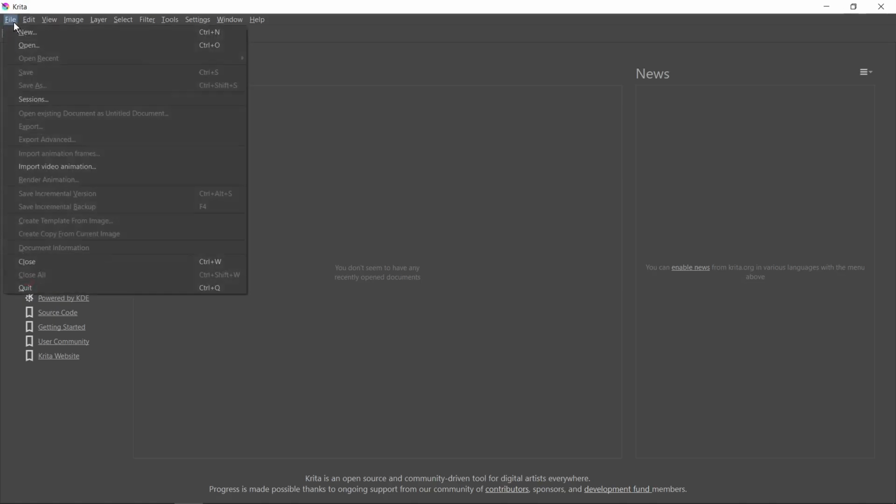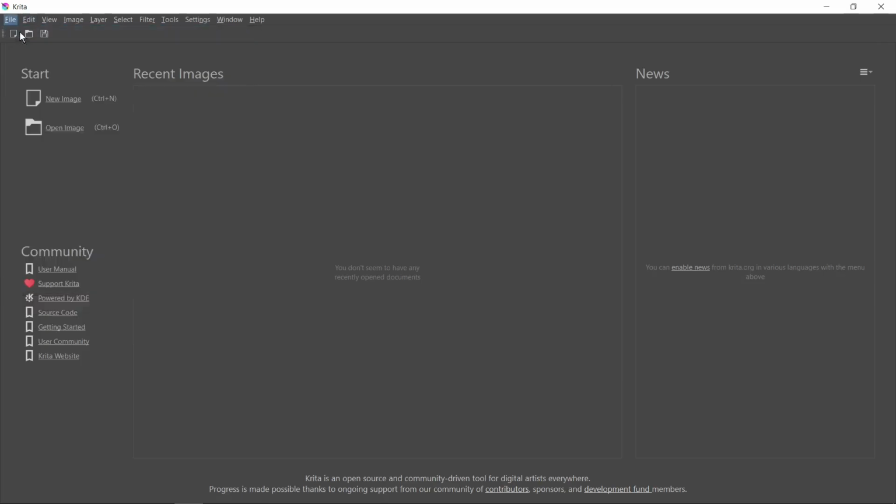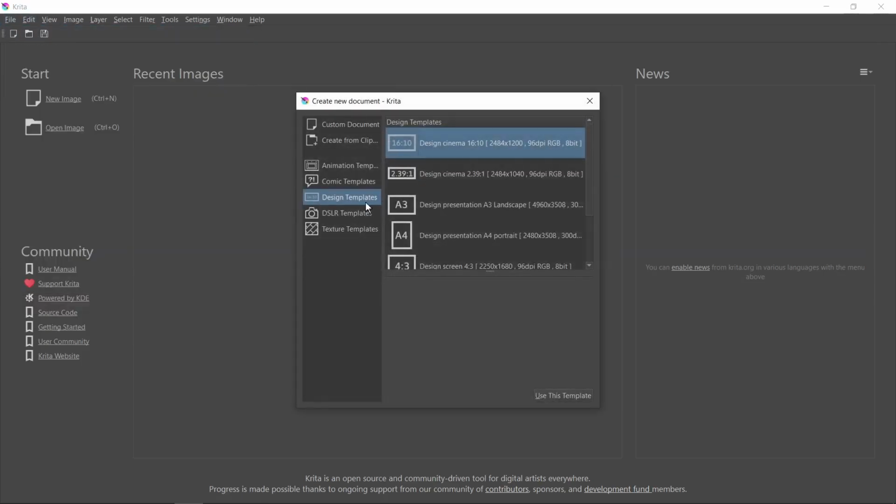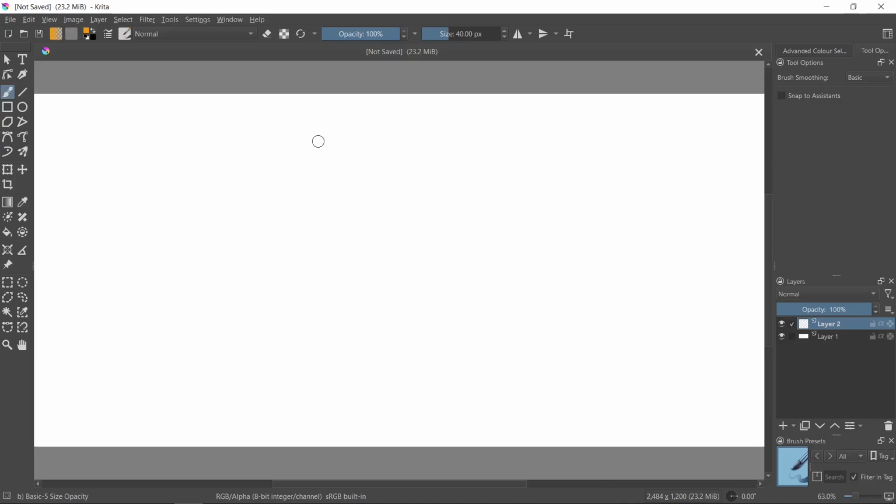So I go to File, then I go to New, and here we have something like Design Templates. We need to open this tab, and now I select Design Cinema Template and I click Use this template. After a moment, the template will be successfully displayed here.